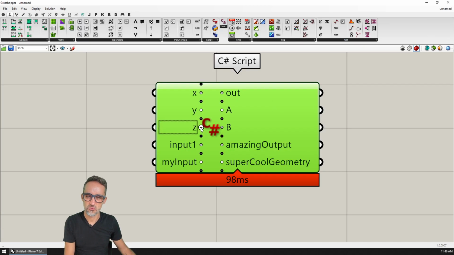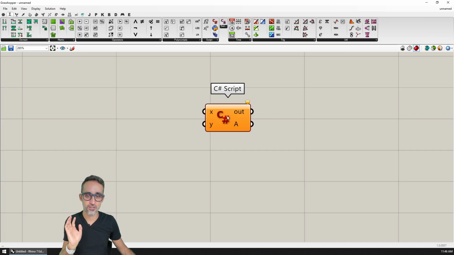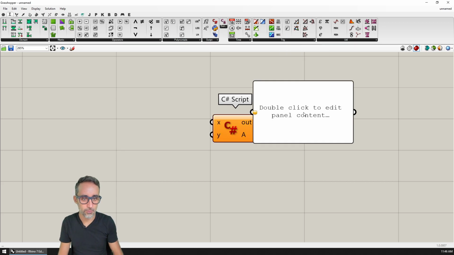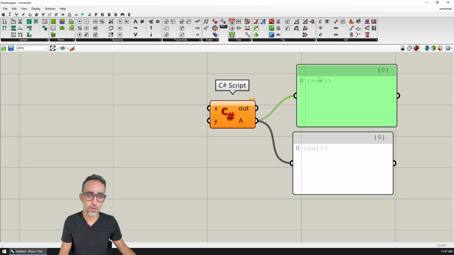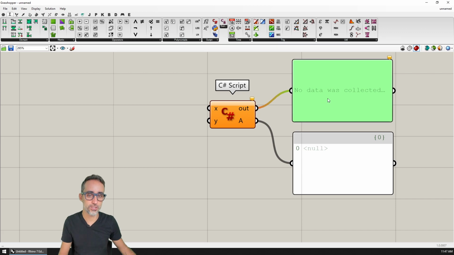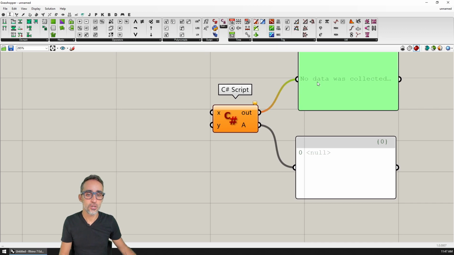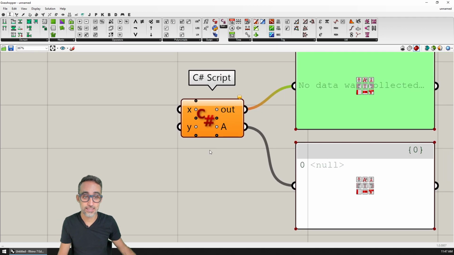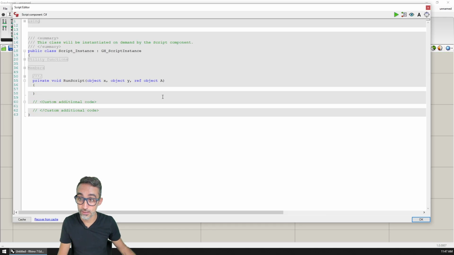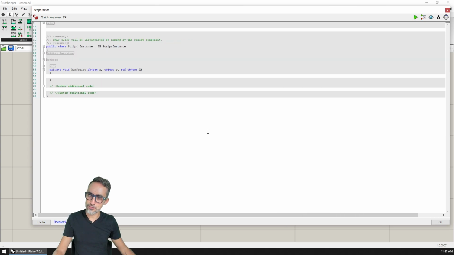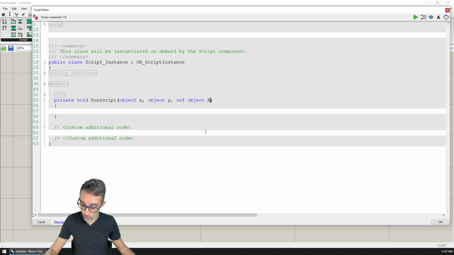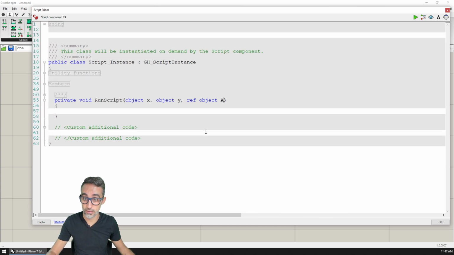I'm going to remove this component that got a little complicated, and I'm just going to drop a new fresh one. And I'm going to connect a couple panels. I'm going to connect a panel here to the A output. All right. And I'm going to connect another one to the output, which I will get to very soon. So for this component, you can see that I haven't modified the inputs or the output. When I double click, you can see that the run script component is very simple. It just has the two inputs, X and Y, and it has one output, A. By the way, I'm zooming in by pressing Control and using the mouse wheel, to make it more visible.